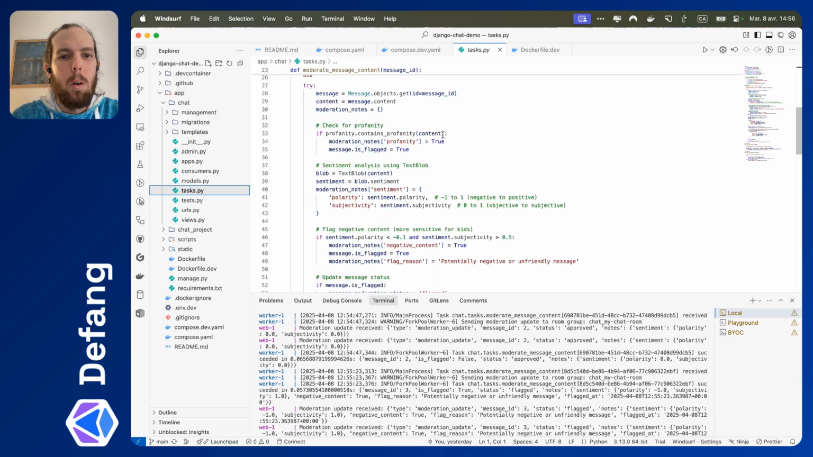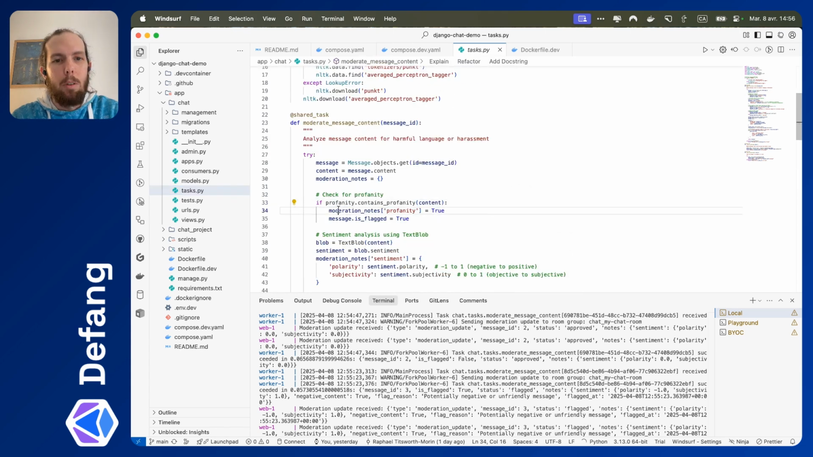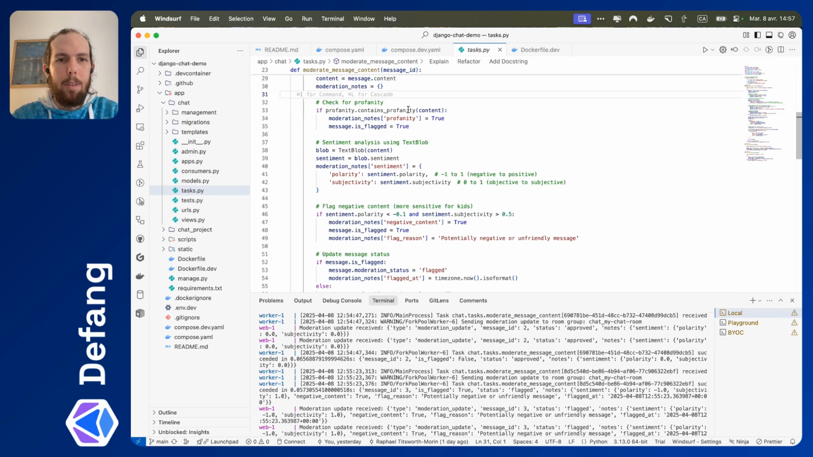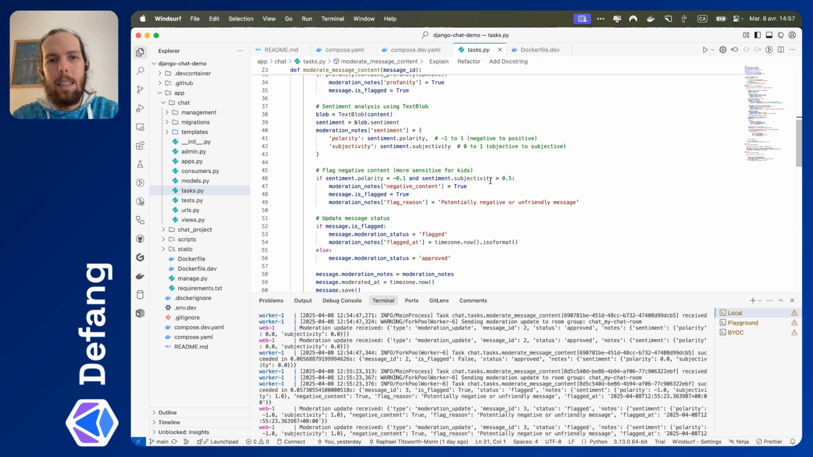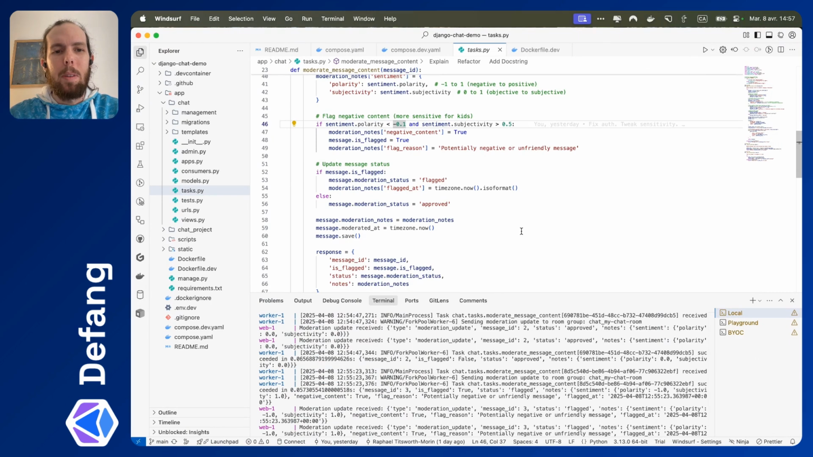Essentially what we're doing is, you can see here, we get the message content. We check for profanity, and then we do some sentiment analysis. If we see profanity, we flag it. And if we see that the polarity is lower than -1, so it's a negative message, and the subjectivity is very high, so something very personal and negative, then we flag it as a potentially negative or unfriendly message. Now, these values are kind of low. You would, of course, tweak these based on your use case. I set them low just so we can easily show something here. You would probably want to do something a bit more complicated.